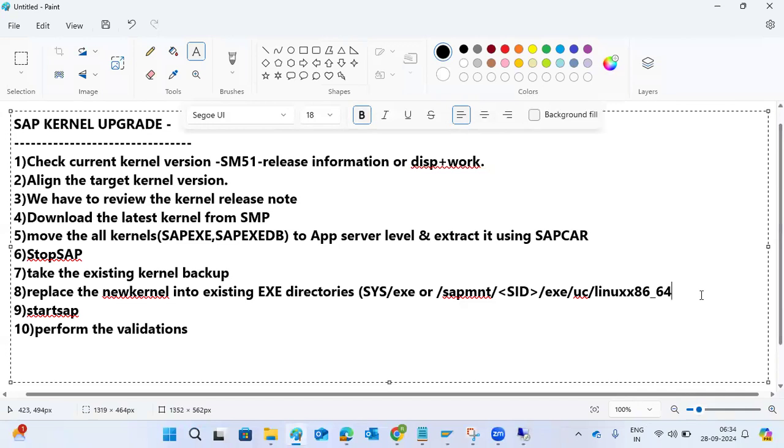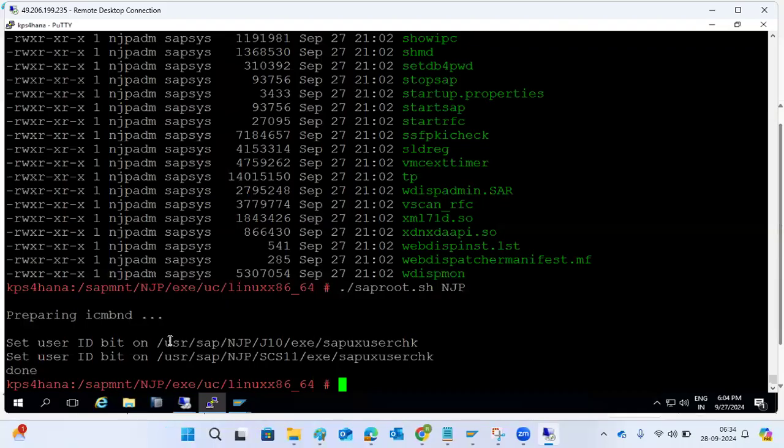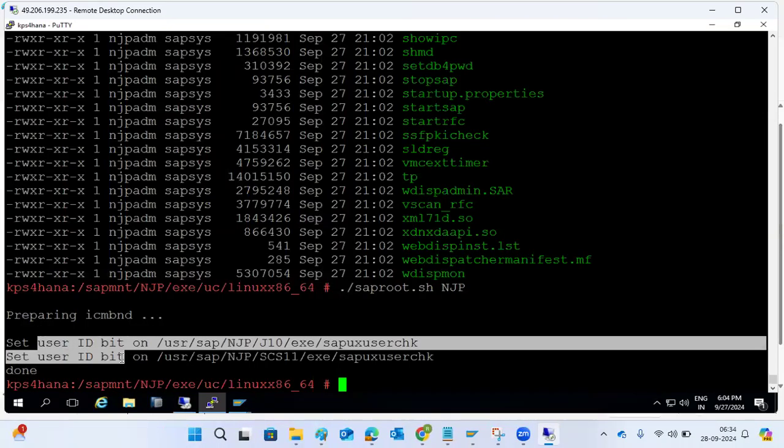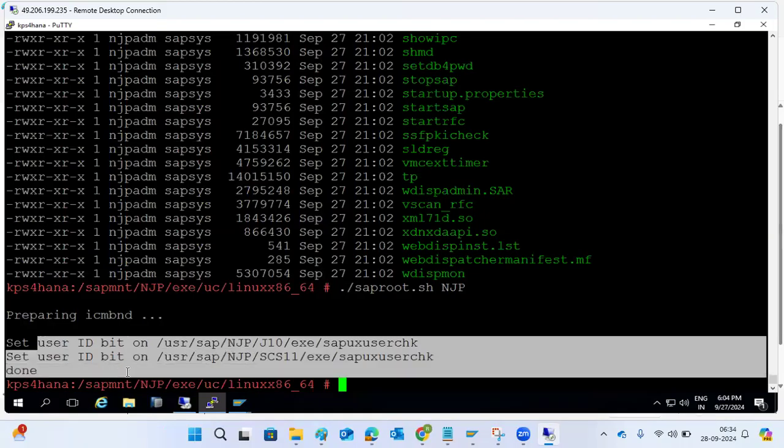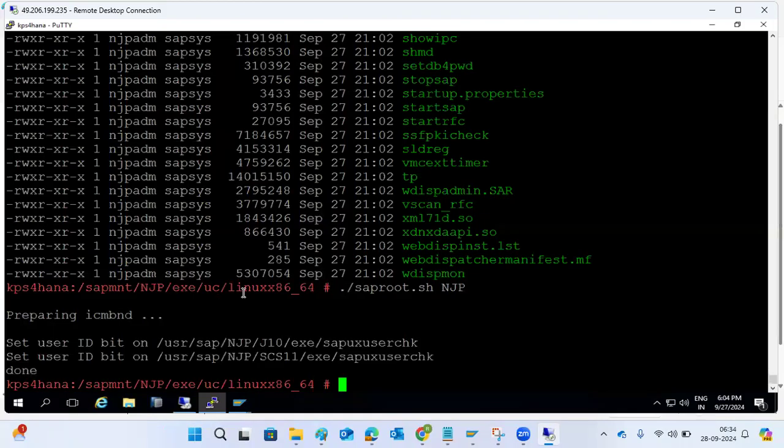Before replacing the kernel directory, one of the important points is to execute the SAP root.sh script. We have to execute that root.sh script here. This is what we have to do. See here, execute root.sh. It will set the correct permissions, correct groups and everything. Then we can start the SAP after that. Start SAP command. Okay, this is what we have to do in our systems here.